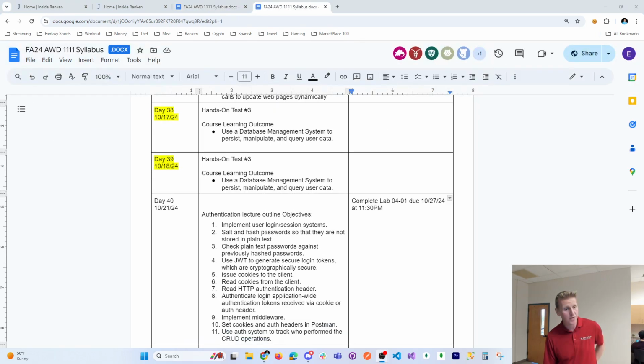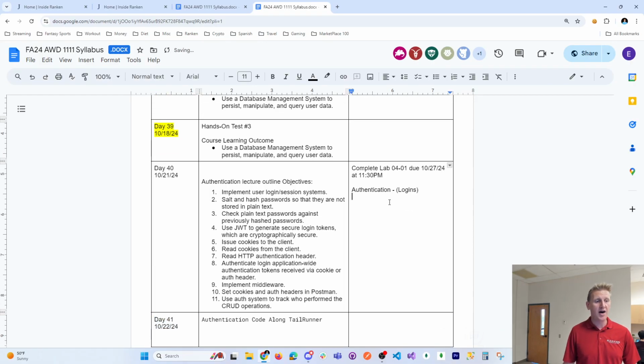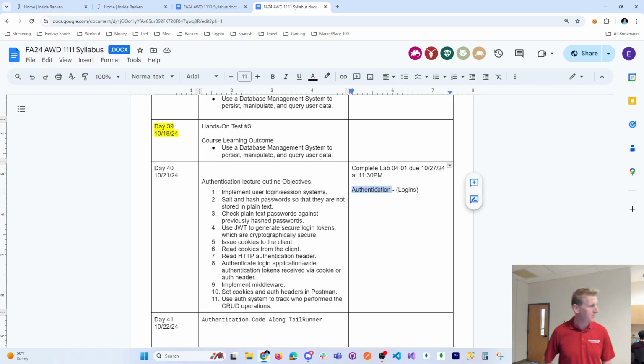Hold on. Okay, so now that I'm signed in, we've got authentication, which in short, you guys all know is logins. We're going to cover logins. As part of that, we're going to talk about these things called cookies and these things called JSON web tokens and these things called sessions. So there's a lot. I mean, this is a big topic. Authentication is a big topic.